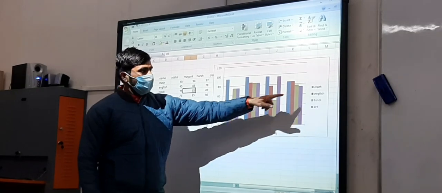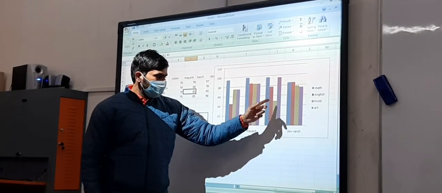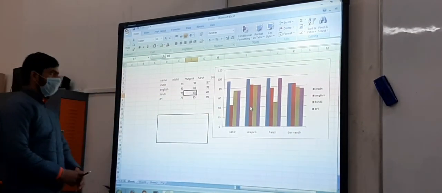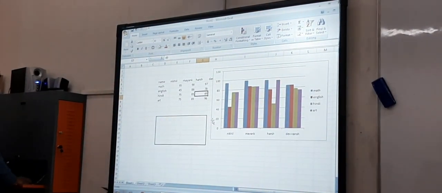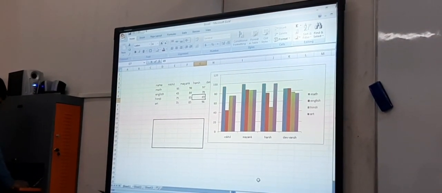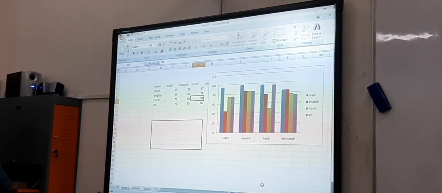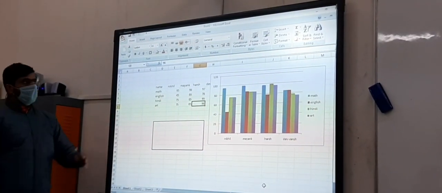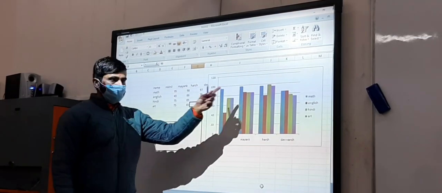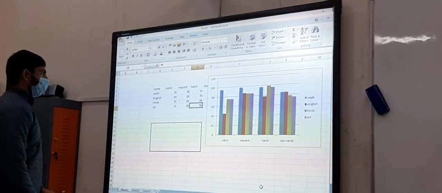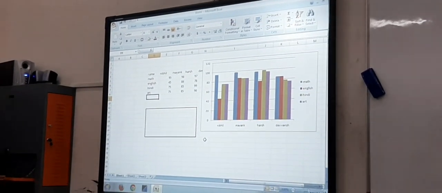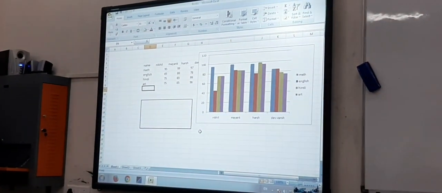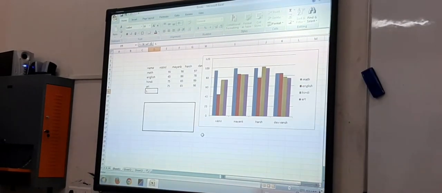This red one is English. Suppose here is the green, which is in the green box, Hindi. You got that 49. If I change it to 99, it will increase that. Okay, if I increase the subjects and I'm just including Computer.